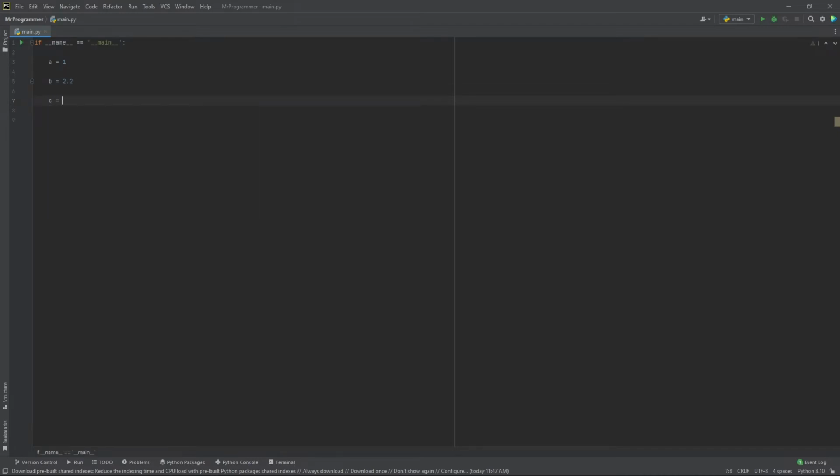Let's do another variable. Let's make this a string. Maybe you can say subscribe to Mr. Programmer. And let's do one more. Let's make this a boolean. Okay. So boolean can be either false or it could be true. So boolean has 2 values, true or false.